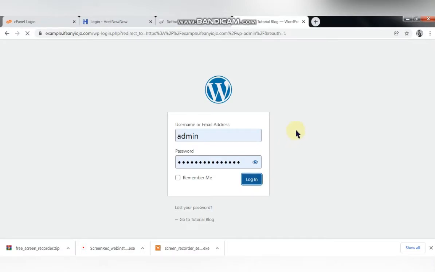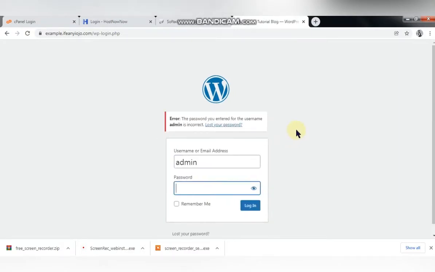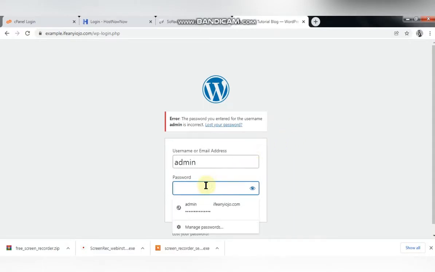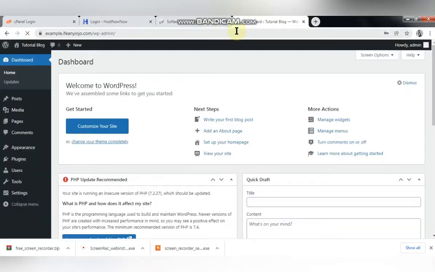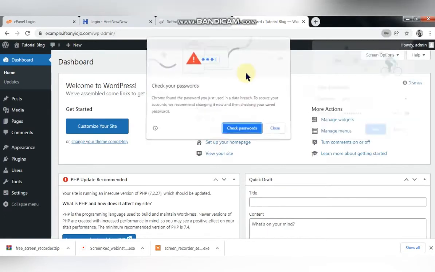So I'm going to wait for it to load. Still loading. Oh, okay, sorry, I used the wrong one. So I'm going to put in the password. Okay, this should be it. Alright, so it's taking me to the dashboard now.